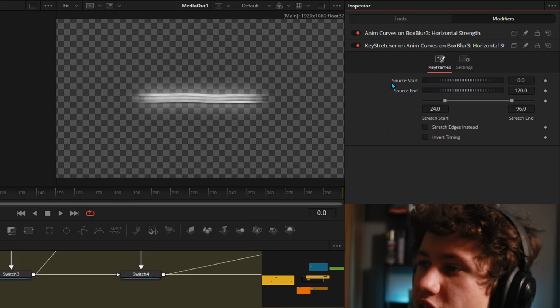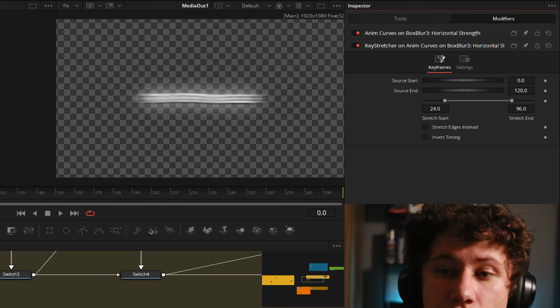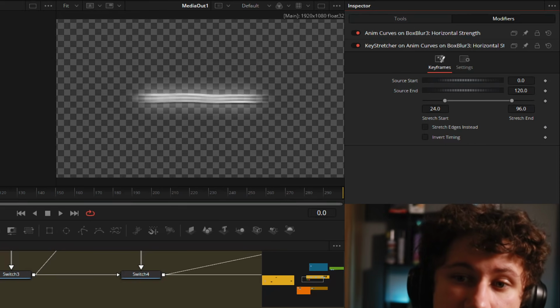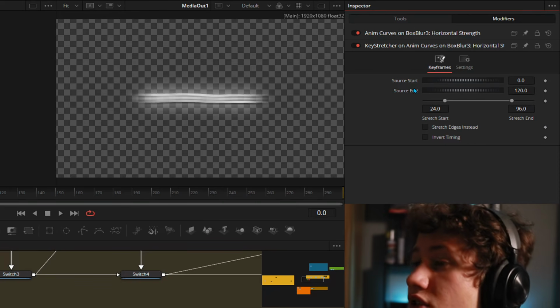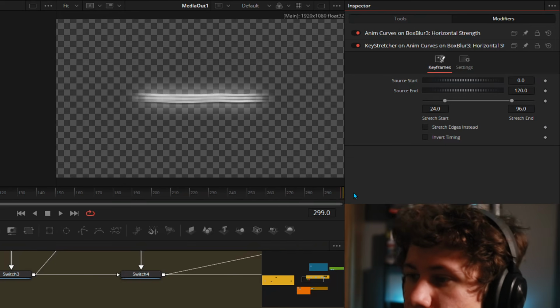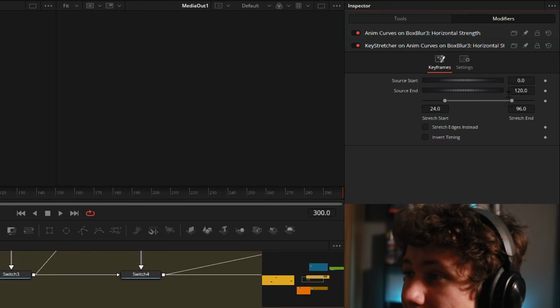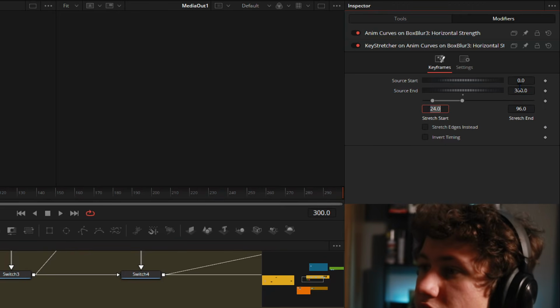Now, starting from the top, we have our source start and our source end. And all this does is hold the beginning and ending value of your Fusion composition. So for us, we are actually starting at frame 0. So we're going to leave our source start at 0, but we can see that our ending frame goes all the way up to a value of 300. So we're going to go to our source end and we're going to type in 300.